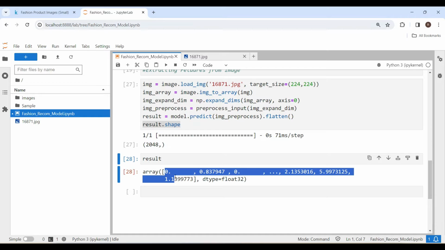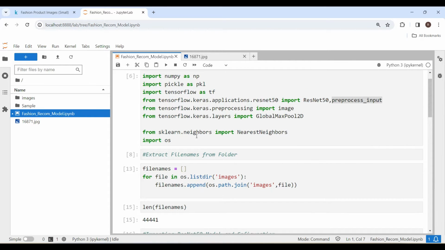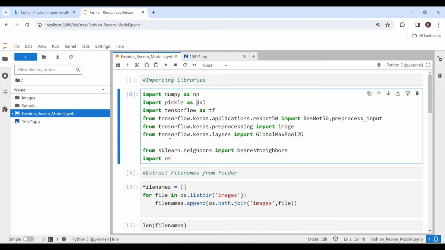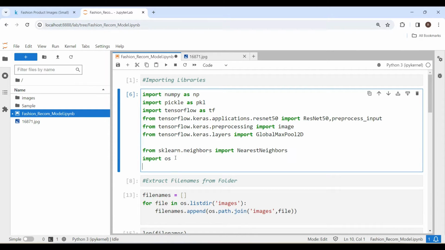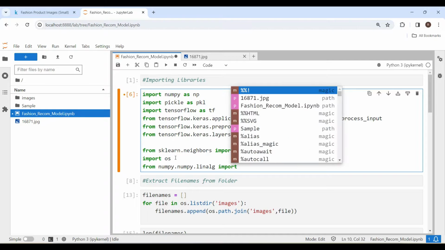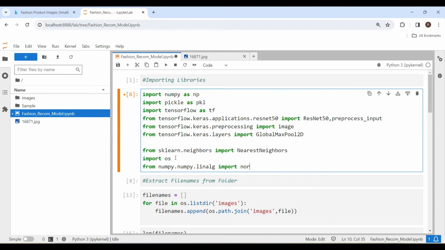So what we have to do is scale this array between 0 and 1. For that we are going to use a concept we haven't imported, so we have to import one more thing from numpy: from numpy.linalg import norm. We are going to make use of this norm.